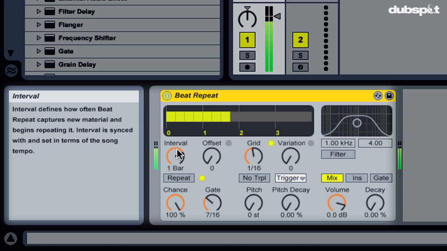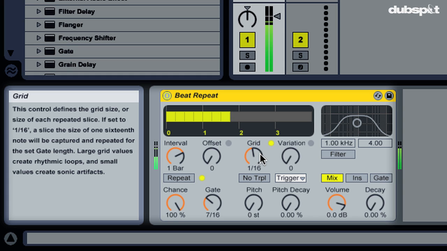So the interval is essentially how often the Beat Repeat is going to capture new material and begin repeating it. The grid has to do with what size of a slice that repeat is going to be. So if it's set to 16th note, every one bar it's going to repeat a 16th note.